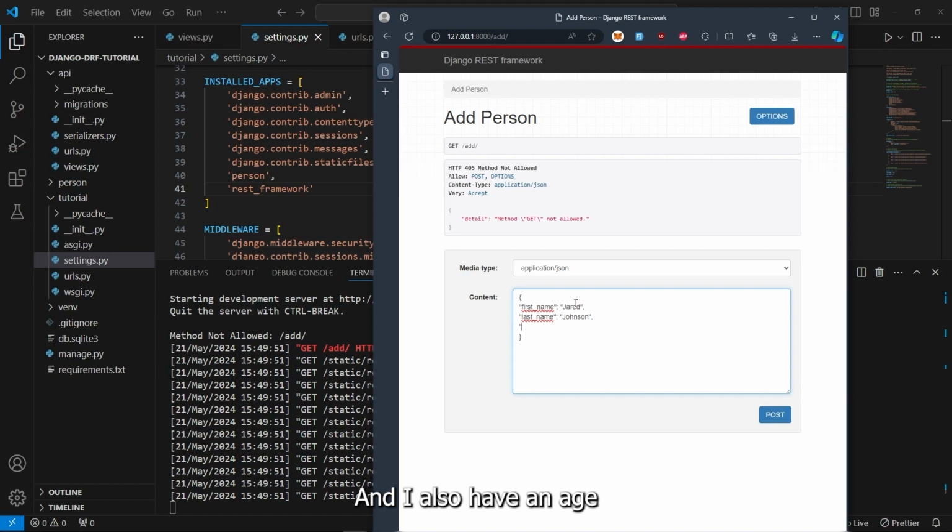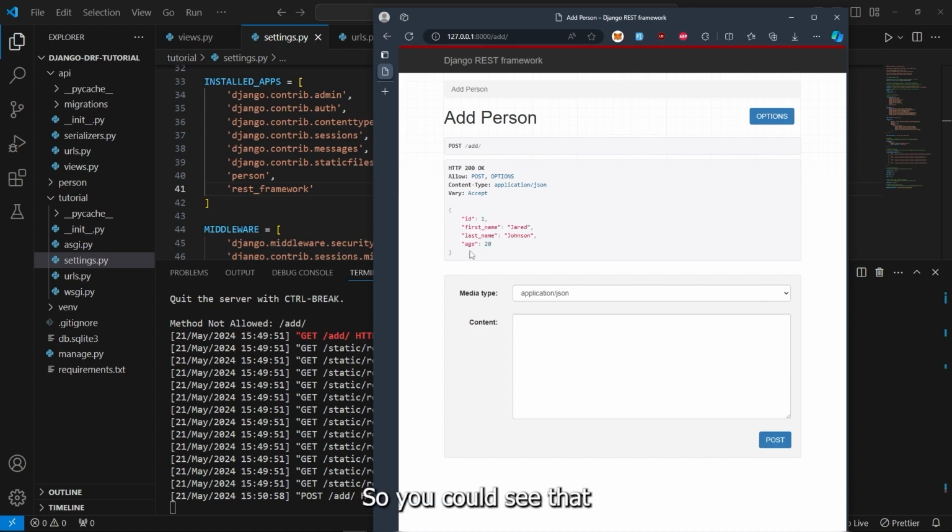And let's also have an age right here. For integers, we don't need to put them in quotes. So you could just say something like 20 and post. You can see that we were able to successfully do the request. You can see all the fields right here. You can even see HTTP 200 OK. That means that the request was able to push through. Okay, so we see all the fields right here, and that is perfect.